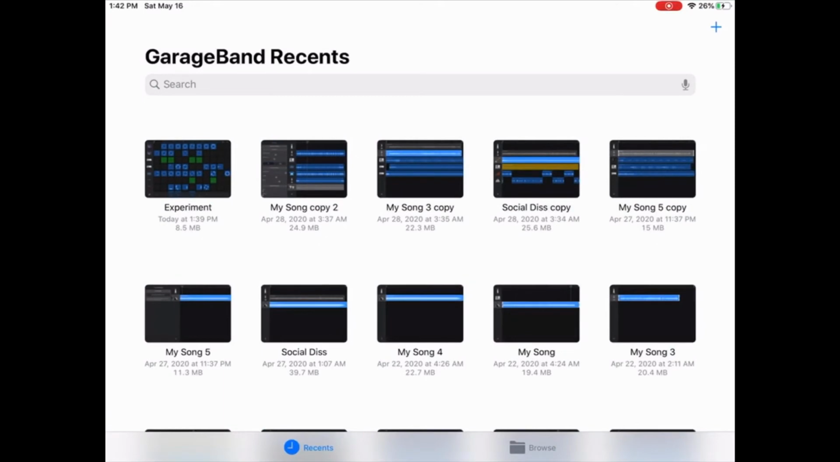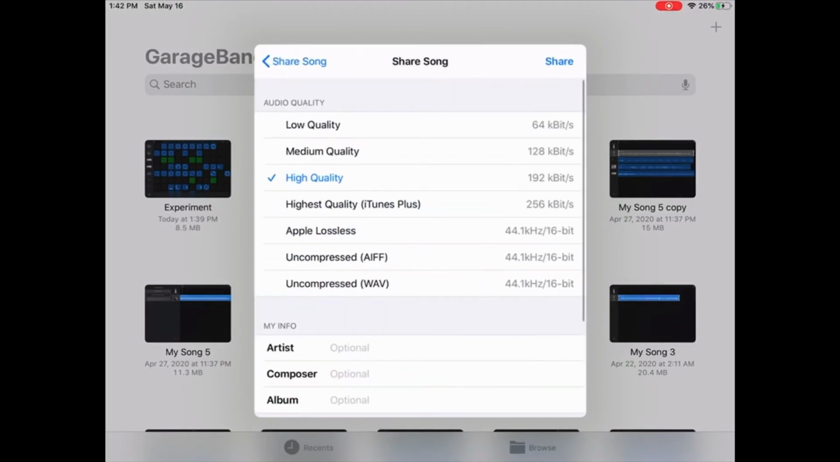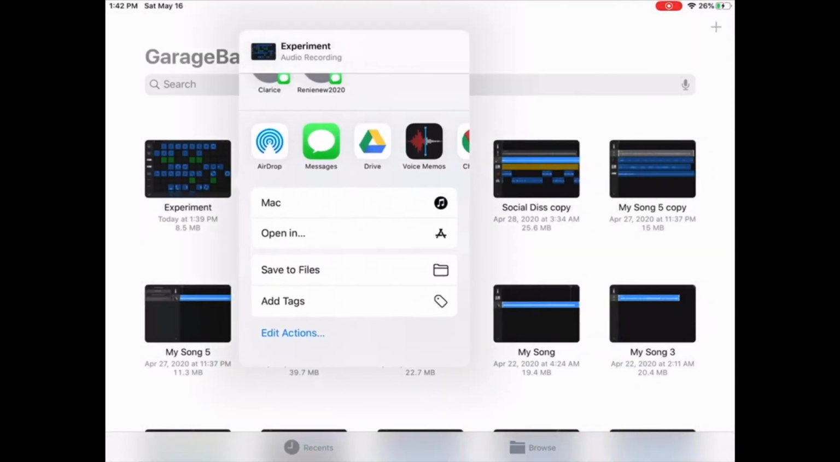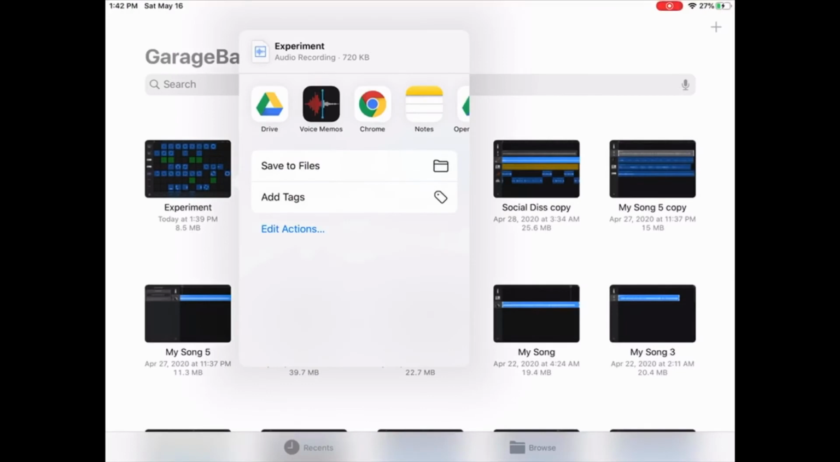Okay, this is how I put it onto my lessons. I go ahead and click share, song, share again, and then open in apps. I'm using my iPad Mini 5, just so you know what device I'm on right now. This normally takes a few seconds for the actual song to export. All I'm doing is transferring it into iMovie.